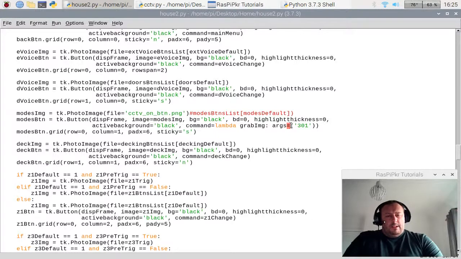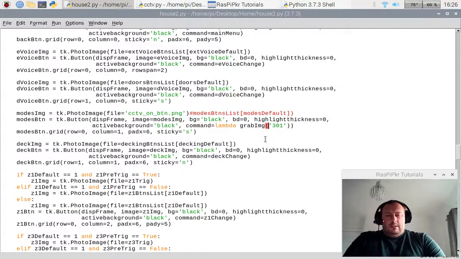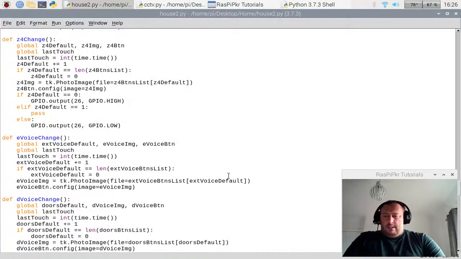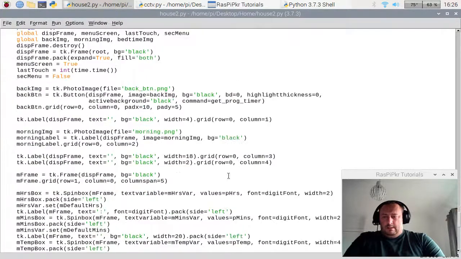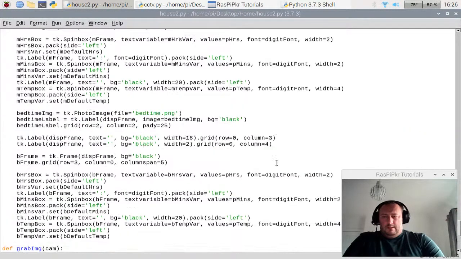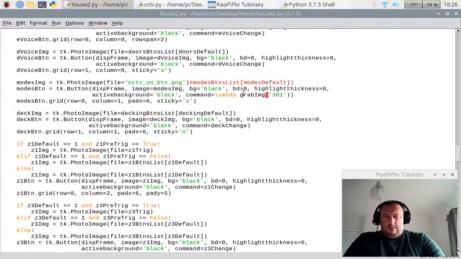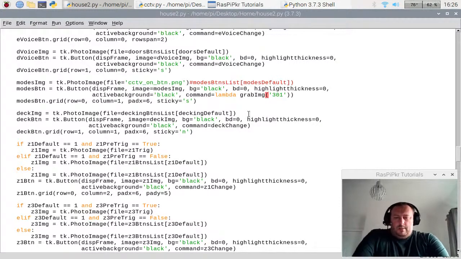What am I doing? I'm thinking of when I'm working with threading, when I'm doing it through calling a threading. So because I'm using lambda, I can just call the function and pass it in. So I didn't need that. There we go. Syntax error again. Grab image does take an argument, doesn't it? Grab image. Oh, can't remember how you do it. Oh, I did this before.